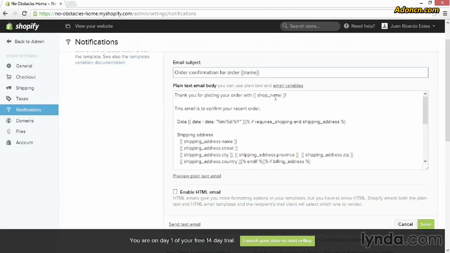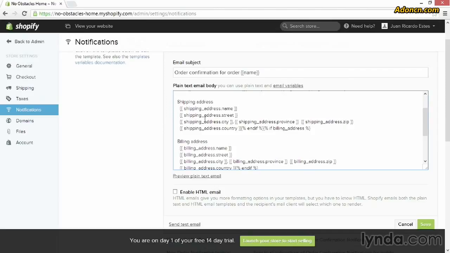So in the case of shop name, you would display the shop name here. In the place of date, you would display the date of the actual purchase. In the event that the shipping requires shipping address, you would use this if statement, which says if it requires shipping, then display the shipping address, and if not, display something else. So as you can see, this email template is in reality a combination of plain text and a custom programming language that's designed specifically to make these email templates.